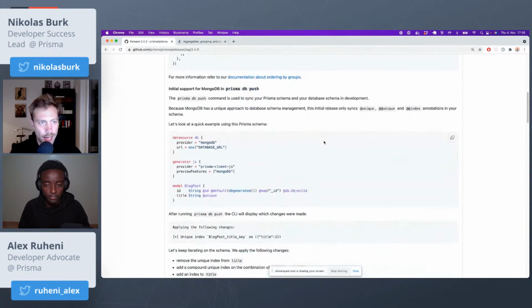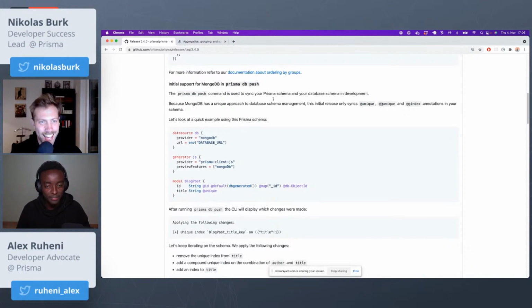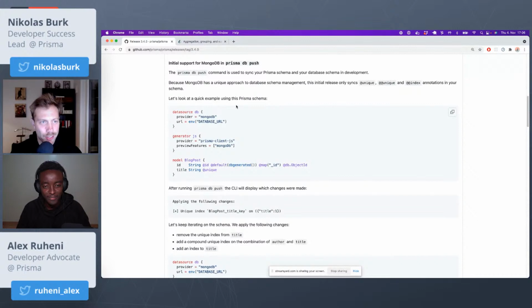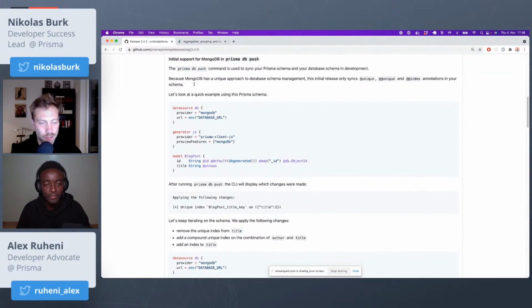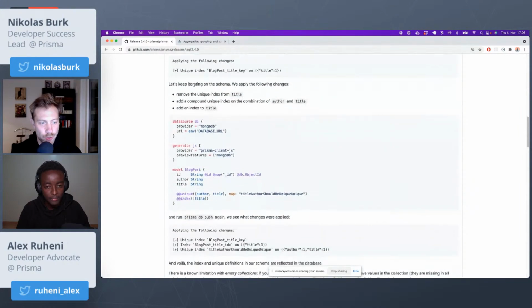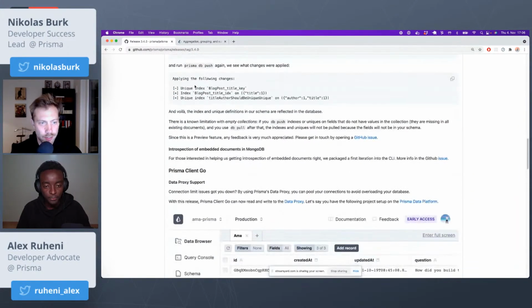Then we have the initial support for MongoDB. Okay, this is a small typo, actually my bad, because I do the polishing of the release notes. Initial support for Prisma DB push in MongoDB. And we'll talk about this actually in a bit because that's where you prepared the demo for, Alex. I don't think we have to talk about it now. Let's just come back to it. But first, take a look at the rest of the release notes.